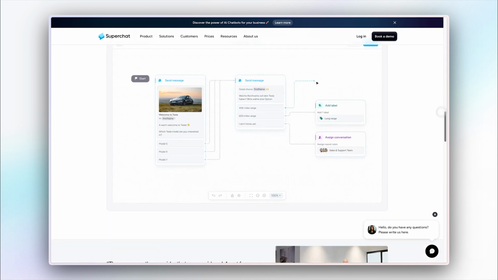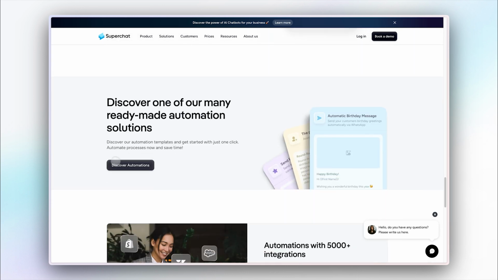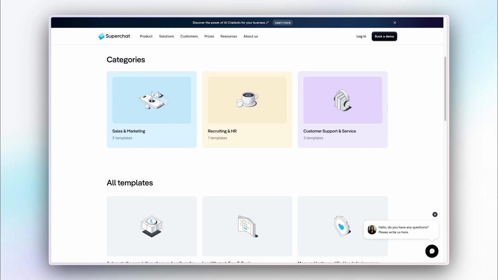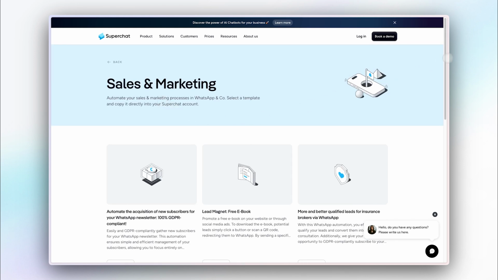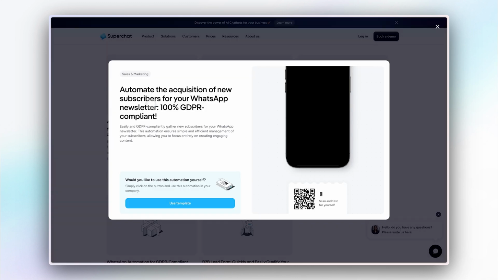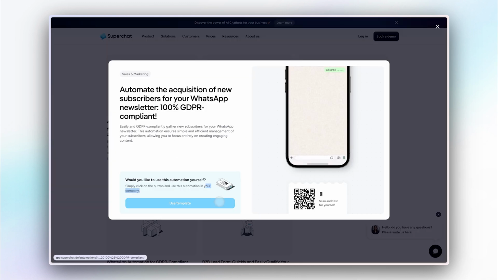To access the template, we go to the template gallery, select the sales and marketing category, and then choose the first template titled Automate the Acquisition of New Subscribers for your WhatsApp newsletter, 100% GDPR compliant. A pop-up will open and you can see the template in action and even try it out yourself using the QR code. To use it, click the button in the bottom left.